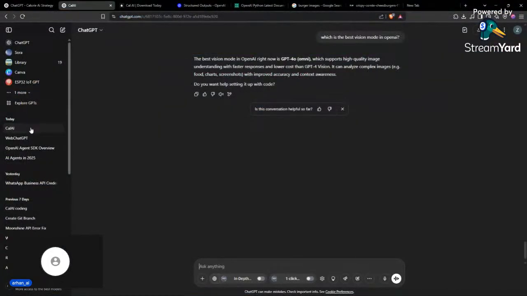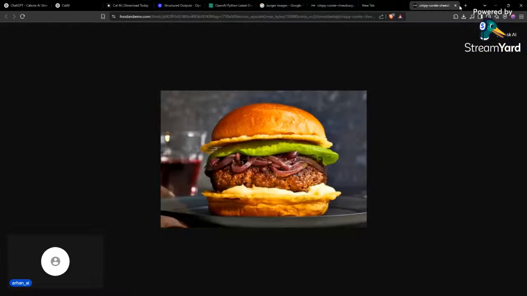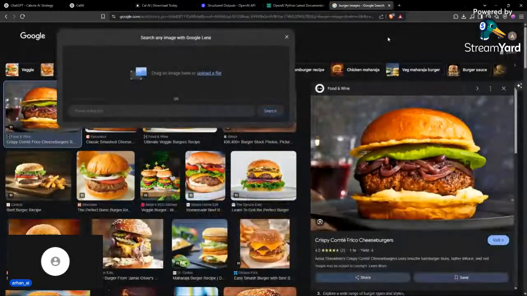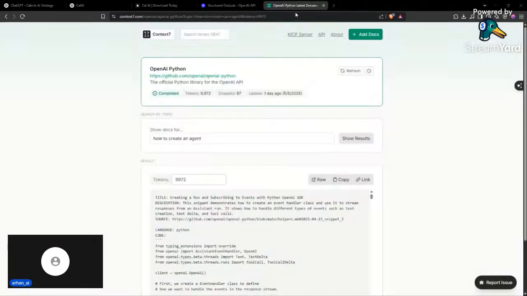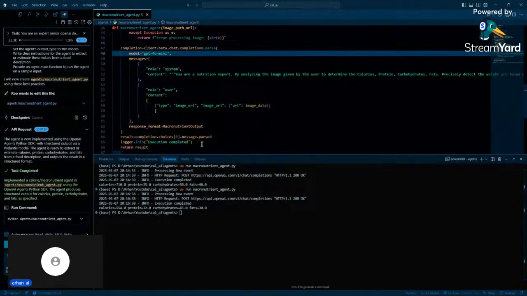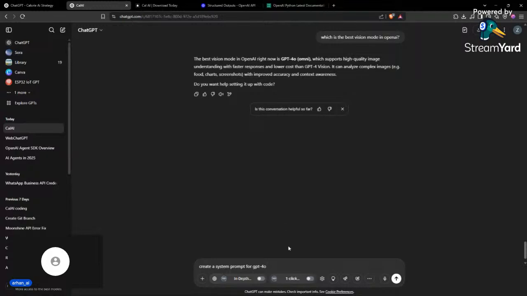Let's say, like, create a system prompt for GPT-4o. We'll use GPT-4o next. Oh, wait, I mean, this picture seems to have really good protein. No idea. I don't know what calories, but let's see. Let's just get the data that I asked you, very accurate.